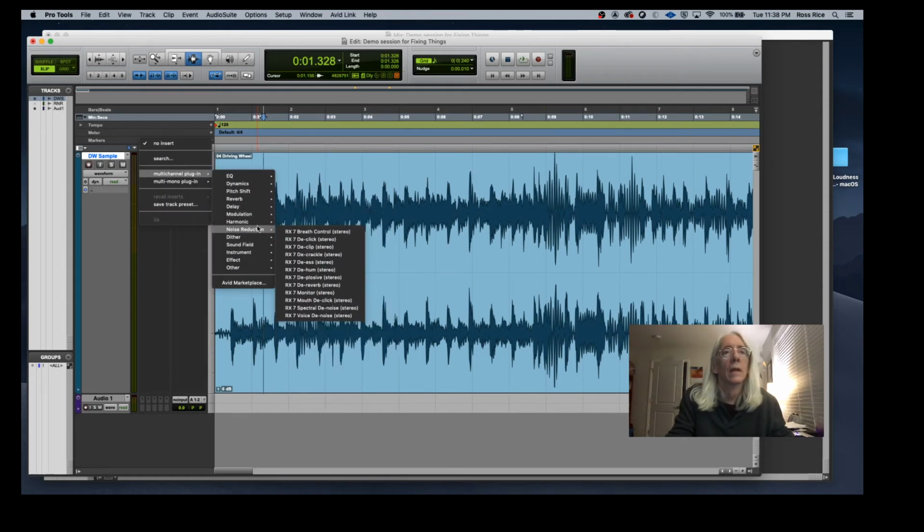Noise reduction. Okay, cool. So I get to my noise reduction here, and you can see I've got a great suite of things. I've got RX breath control, declick, declip, decrackle, DS, dehum, deplosive, de-reverb. I've got mouth click, I've got spectral denoise, which is the greatest of all. This is our suite of tools that we have available to us from the plugin suite area of things, which is kind of cool. So we can access these fairly easily.